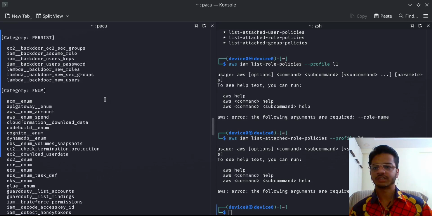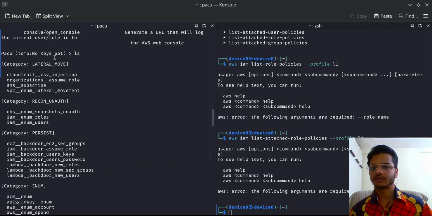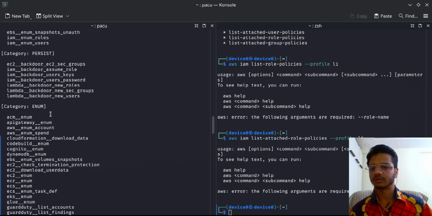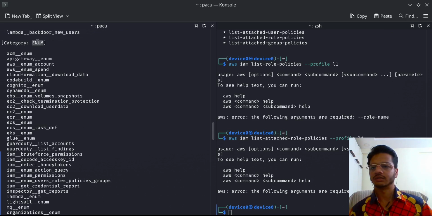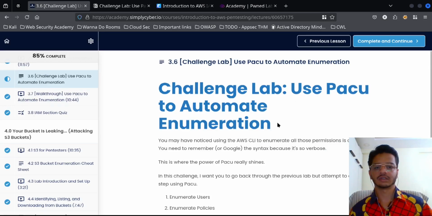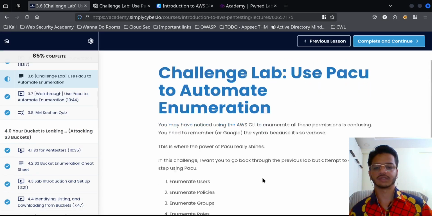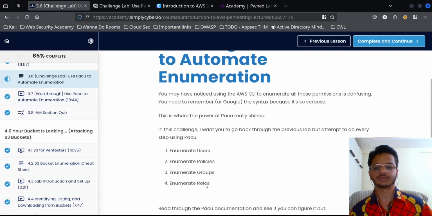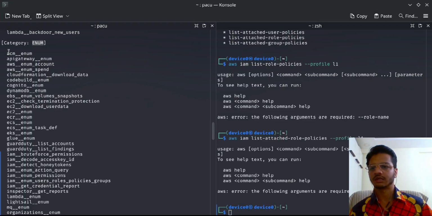We can just run one of these modules, and that would give us a result that we want, but we would have to check for permissions first. So what we normally do is enumerate, and this lab is about enumerating itself. So just to automate enumeration for users, policies, groups, and roles. If there is a module there in PACU that helps us do that, let's check that out.